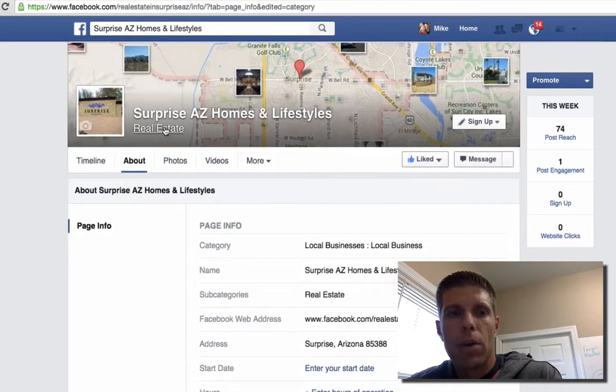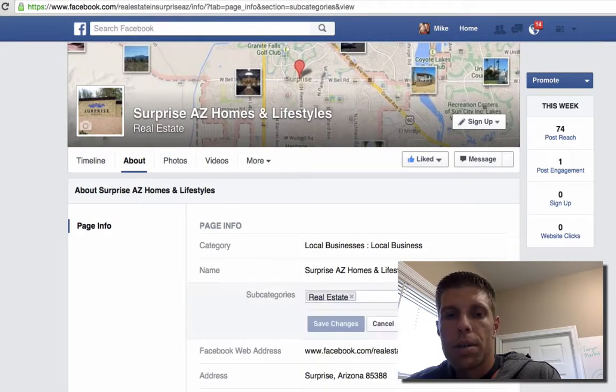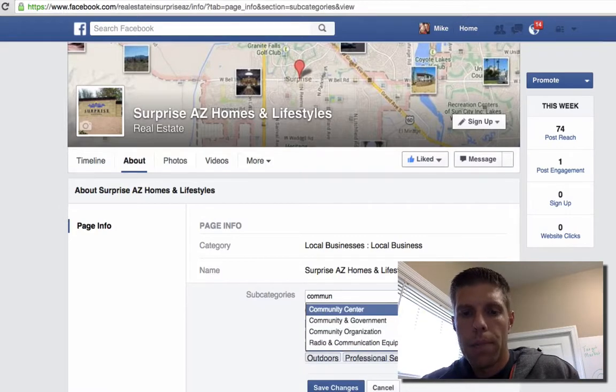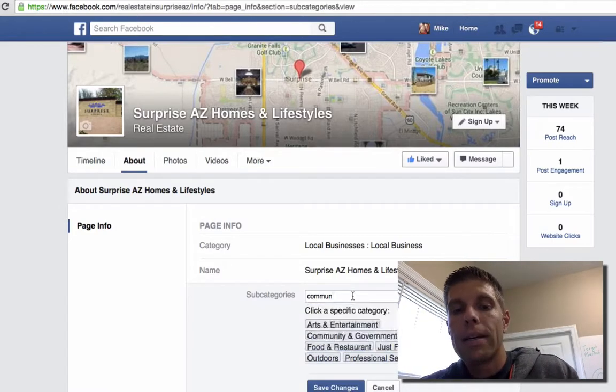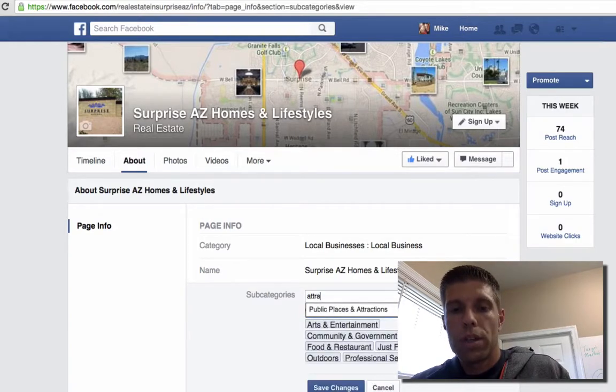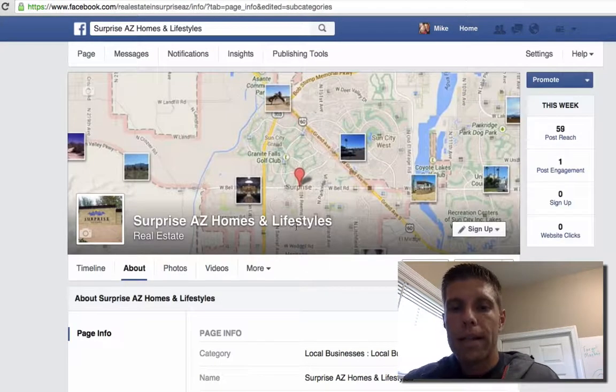And the subcategory real estate. Okay. Some other subcategories. I think you can do community organization. You could do something like that. You can do attractions, public places and attractions. That's probably not ideal. We're just going to choose real estate. Okay. And we'll move on. Okay. So we're going to do that.